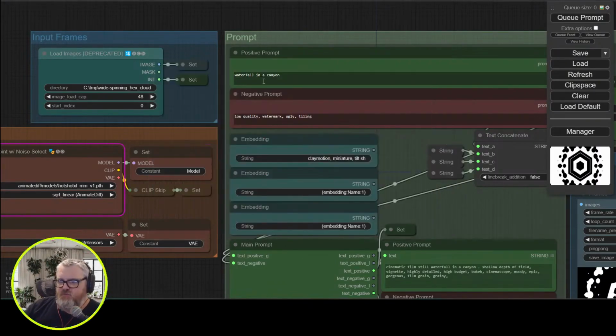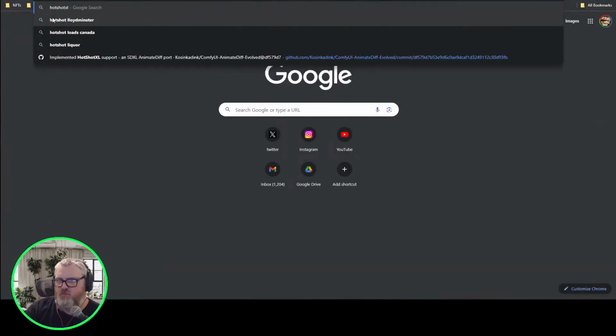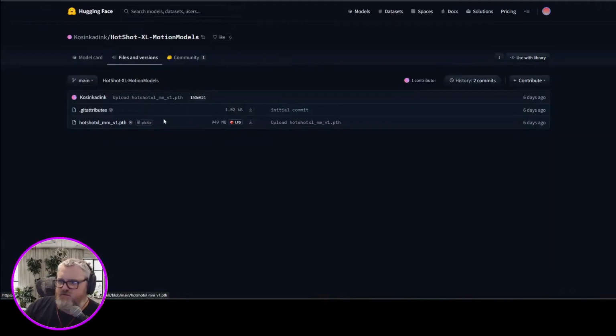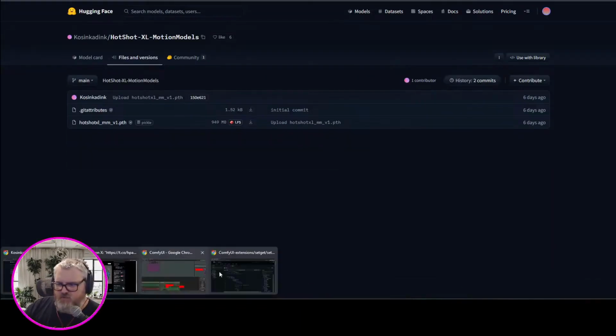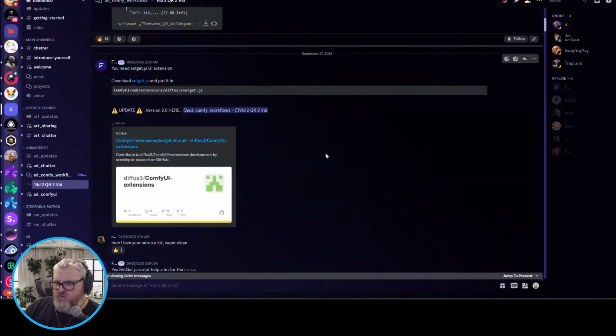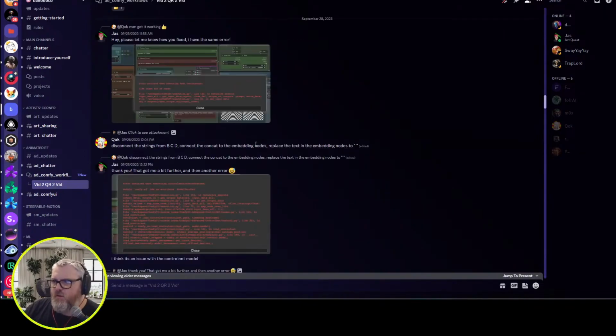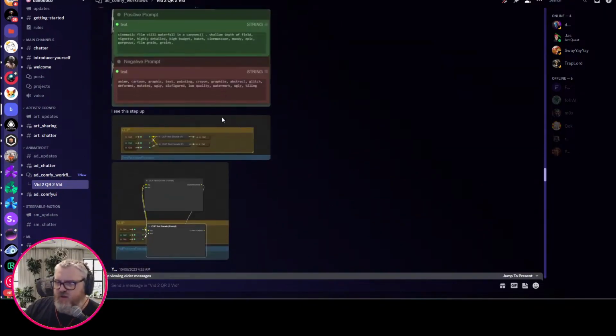Maybe there's a new version of this Hotshot XL. 6 days ago. No, that's the file. Let's have a look at the Discord and see what he's saying. Seeing if anyone else has got that error I got.